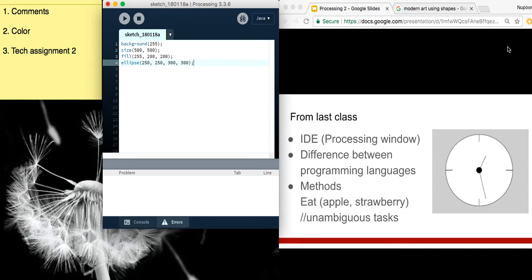Next, we saw the differences between different programming languages. We learned about methods or tasks and writing them using the right syntax. It is very important to use unambiguous language so that the processor knows exactly what you want it to do.